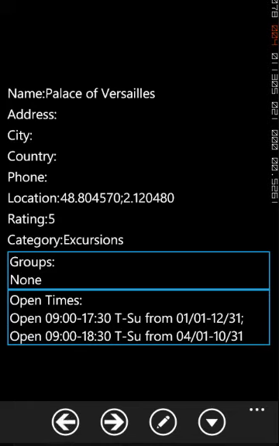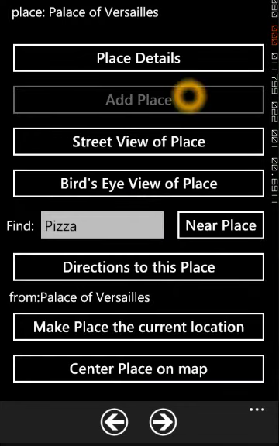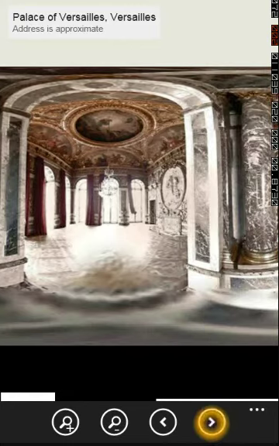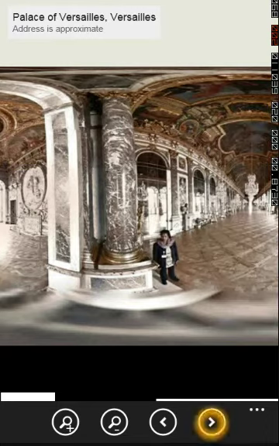You can always go to next and previous as well, and this place is already part of the guide, so you can't add it. Later we'll see places that are searched for and can be added to the guide. Here we have the street view, and this is actually inside of a building, inside of Versailles. Typically you're outside in the streets.